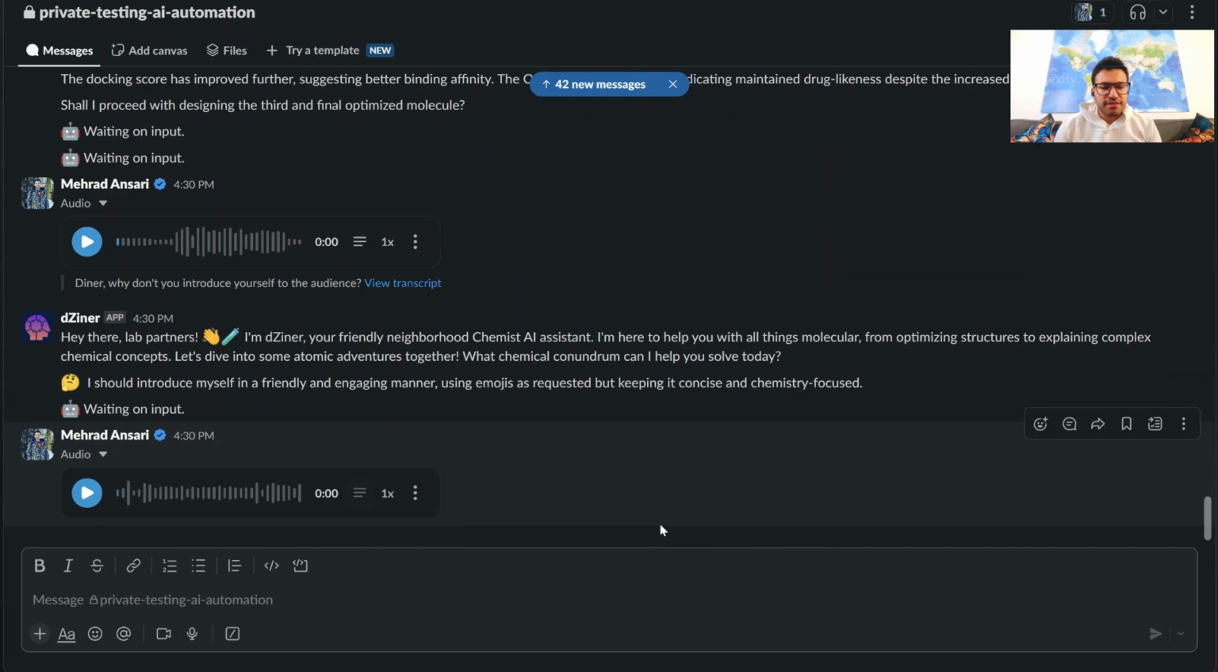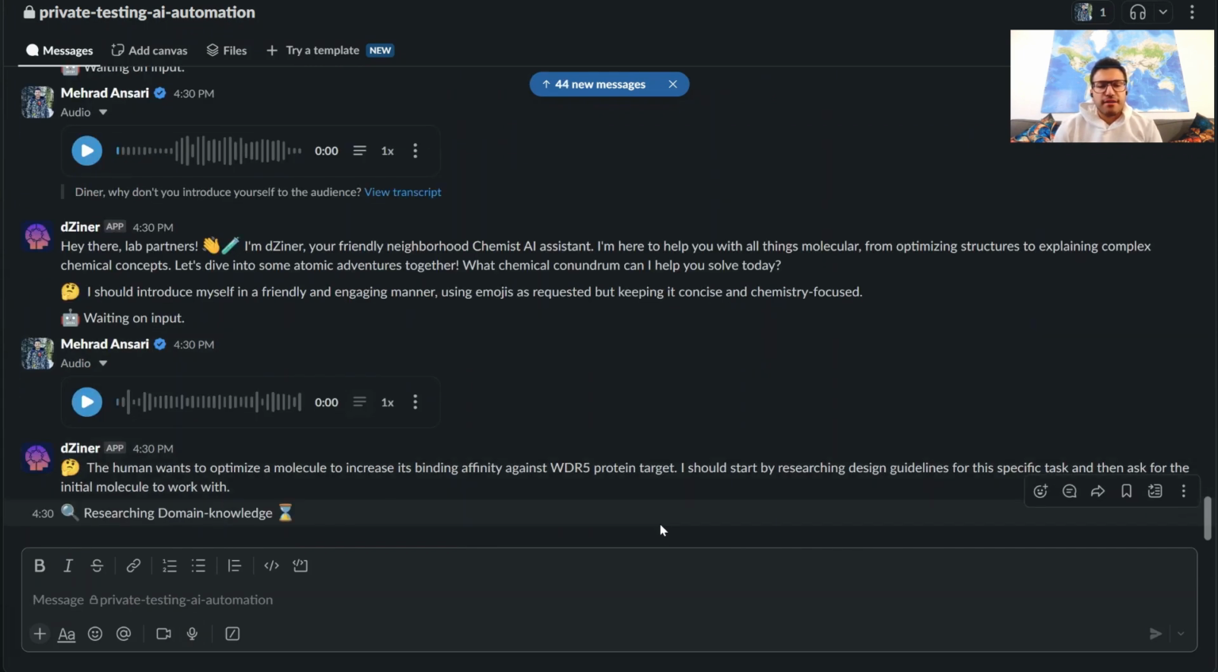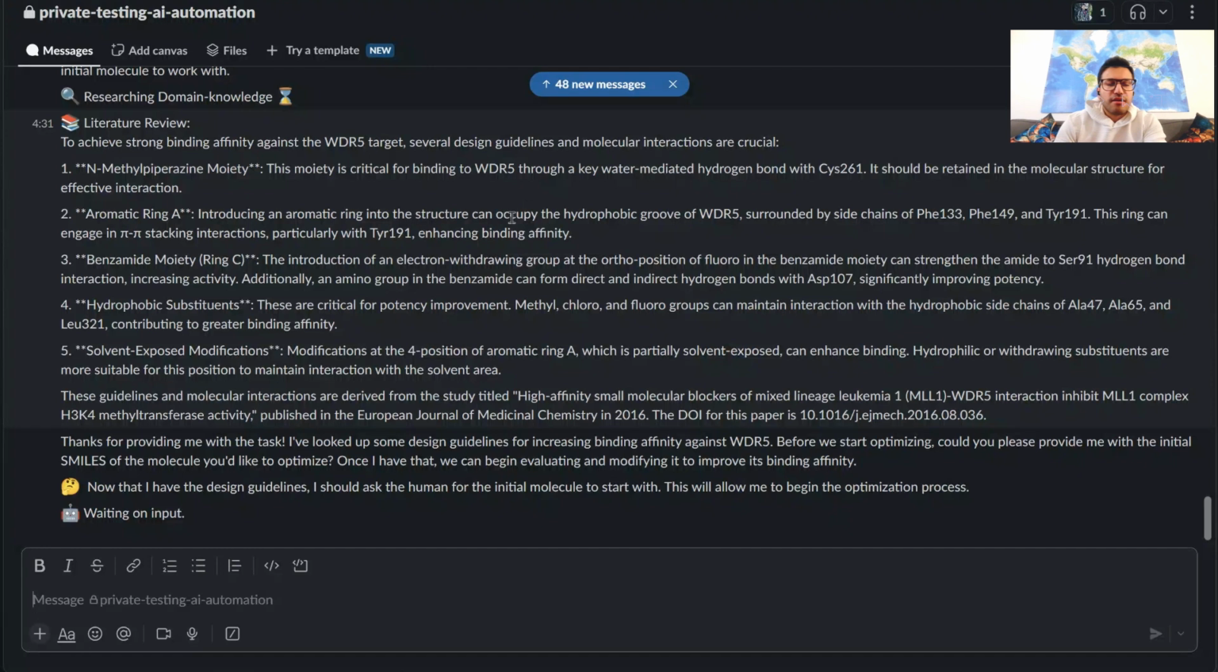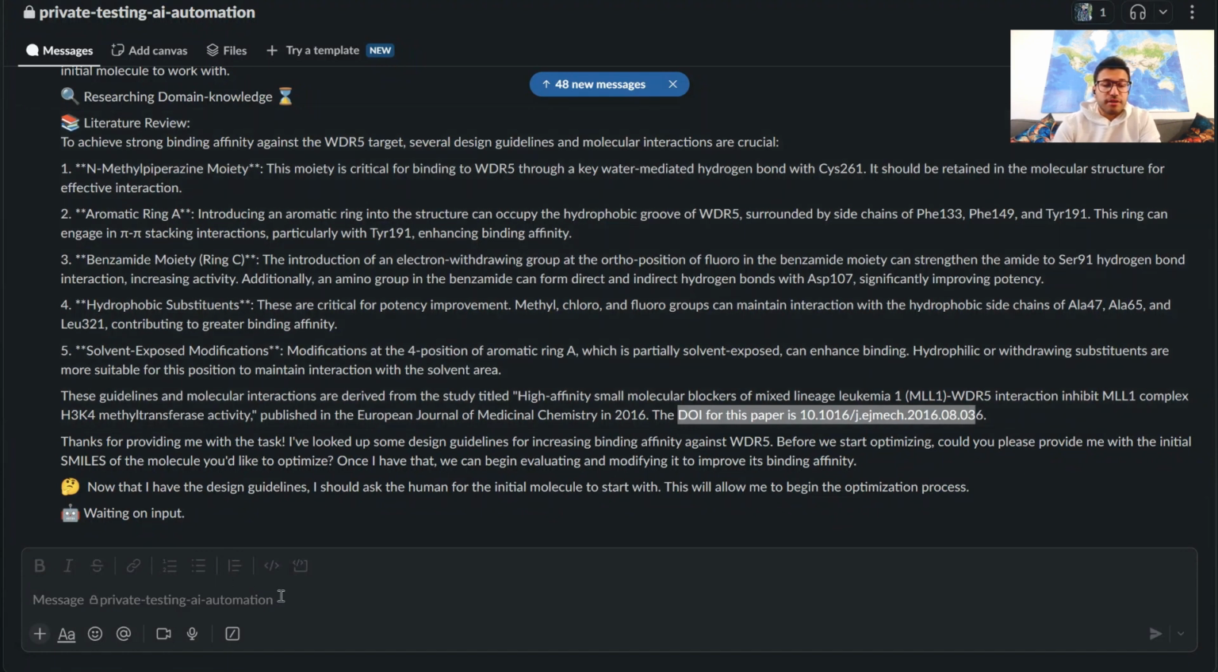And once dZiner knows about this optimization task, it's instructed to follow a set of steps. The first step is essentially doing a quick literature review on how to improve binding affinity. In the interest of time, I've only added one paper for this to review. This is the DOI, and these are design guidelines on how to possibly make a better molecule with a higher binding affinity against WDR5.